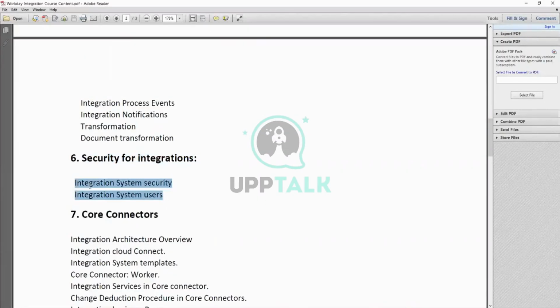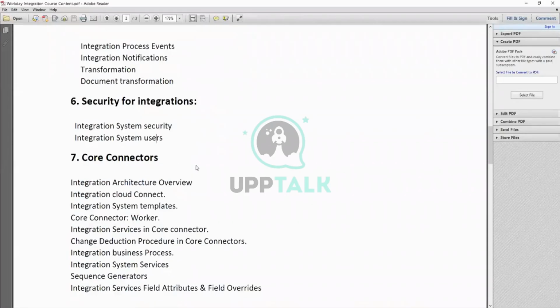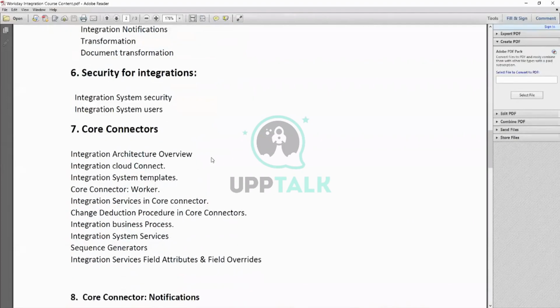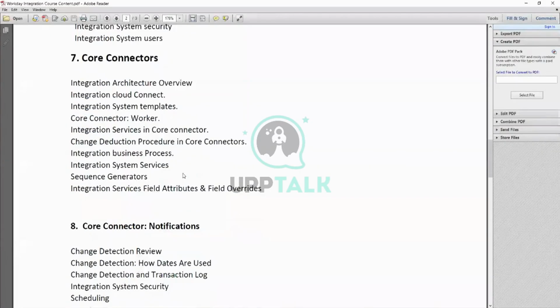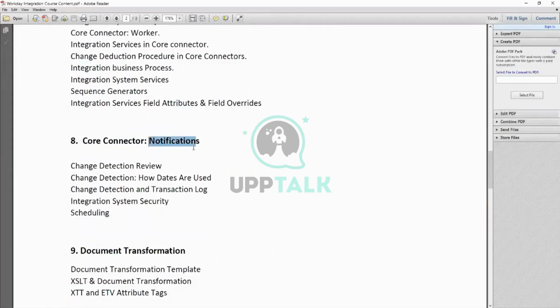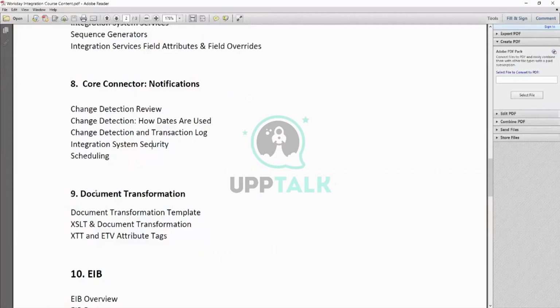And then security for integrations. What are system users and what are integration system security groups? And then the types of integration. First, we will do core connectors, which are predefined templates in Workday. We will see what configurations are needed to do that. Then how do we set up notifications for integrations?